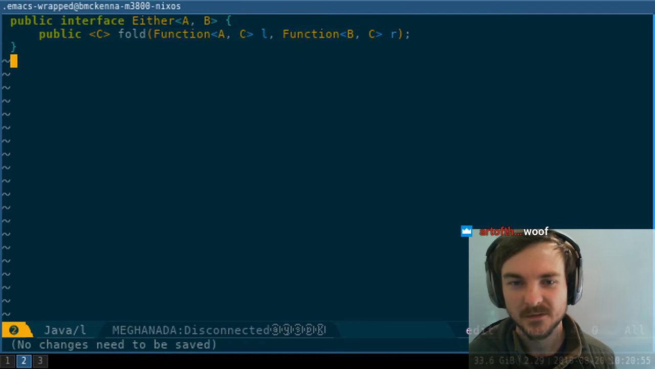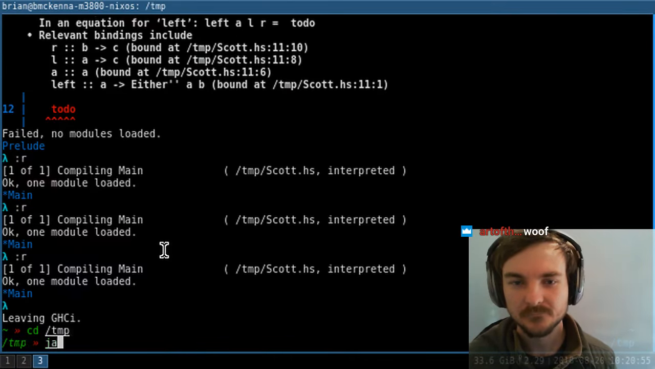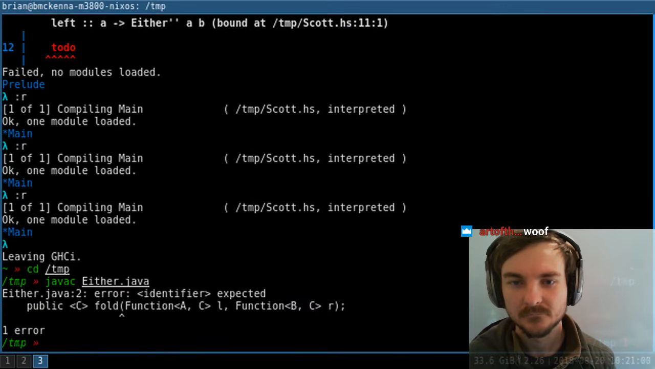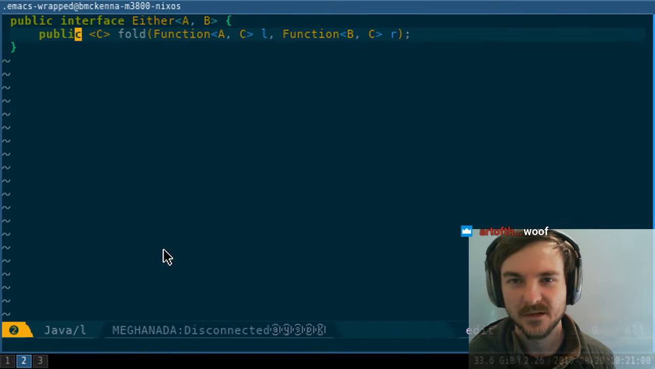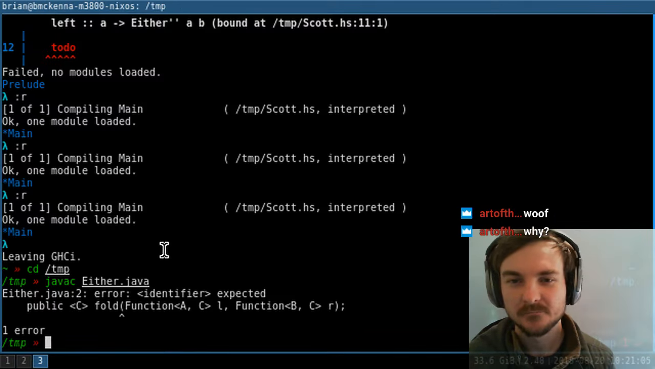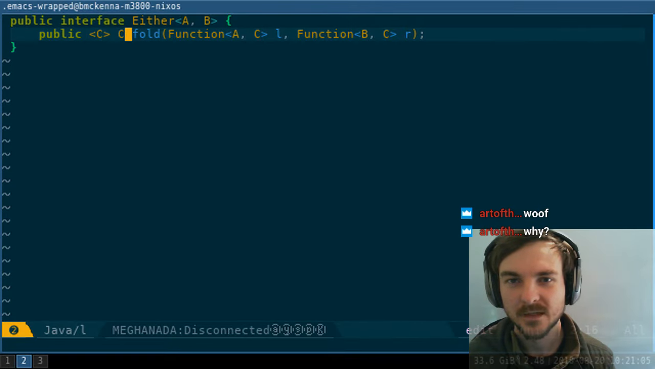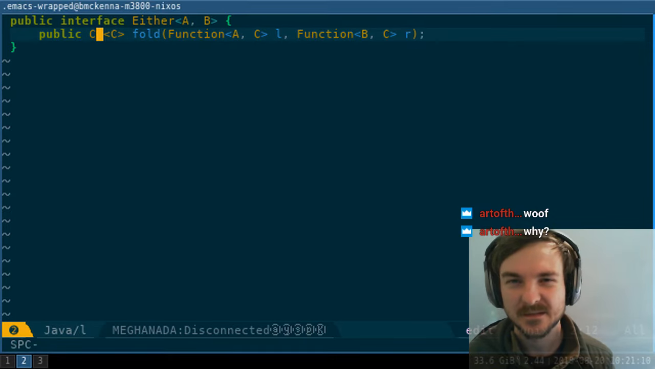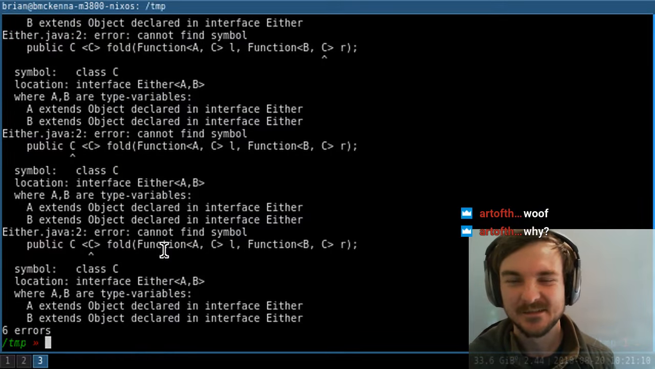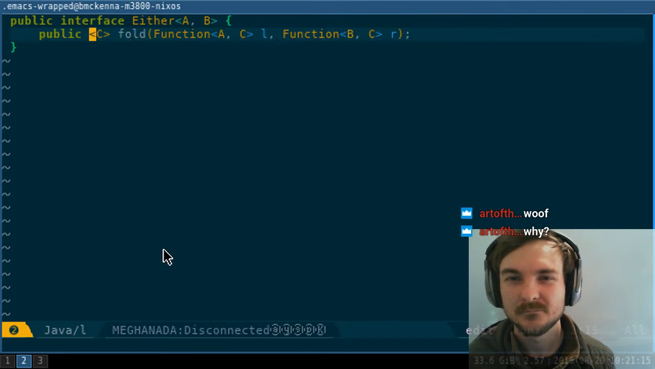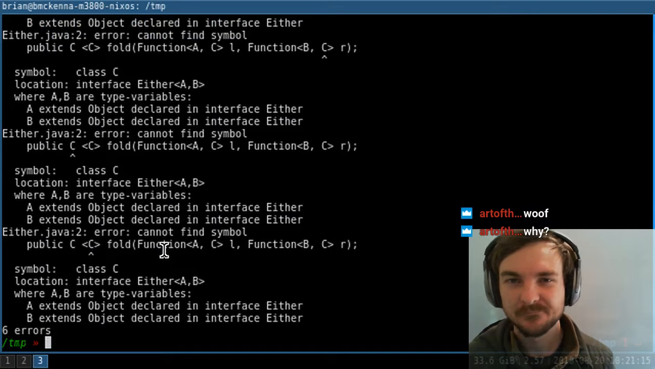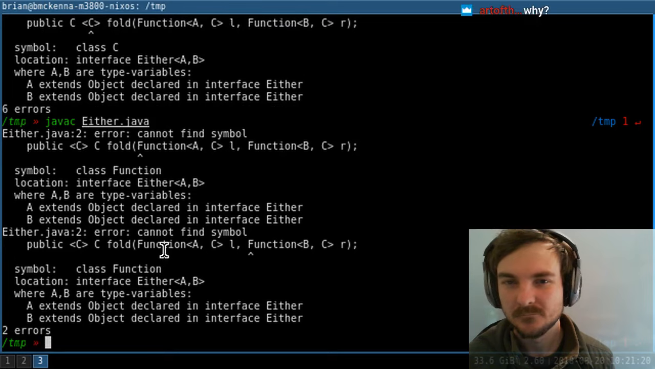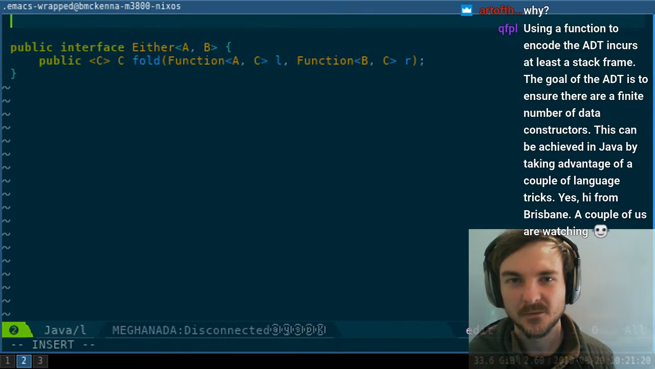Is this what we want? Let's see if we can compile this. Identifier expected. Where did I miss an identifier? Is it like that? I think I've got the things flipped over there. It needs to be like that. I always get the order mixed up. It might be like that. Okay, it needs to import. Was it java.util.function.Function? I can't even remember this.